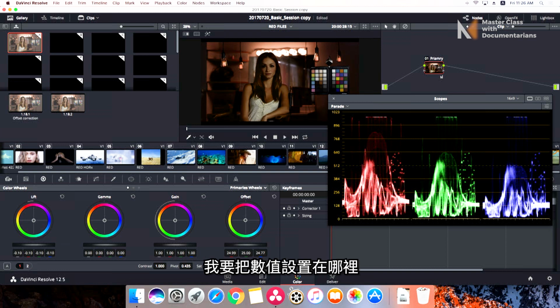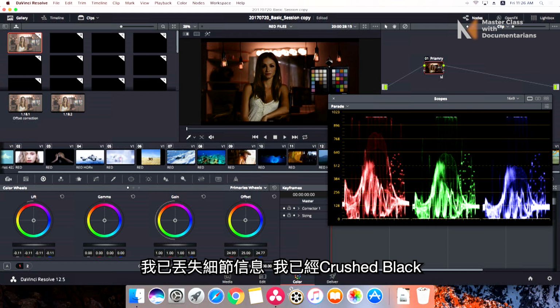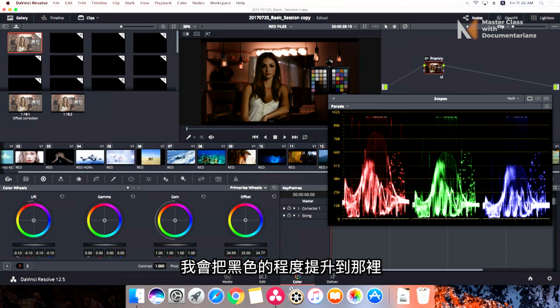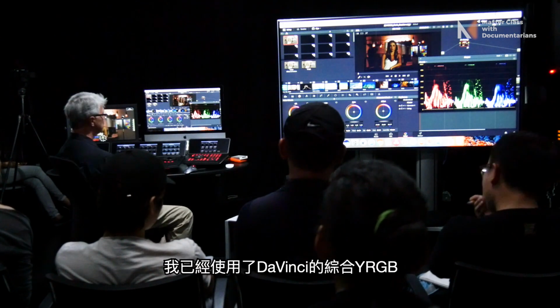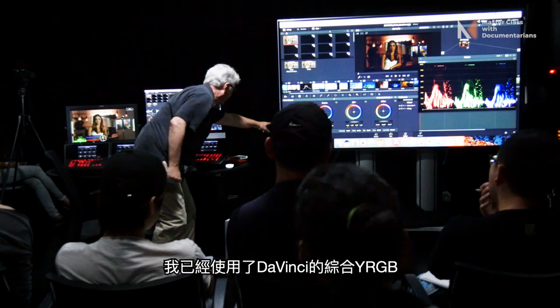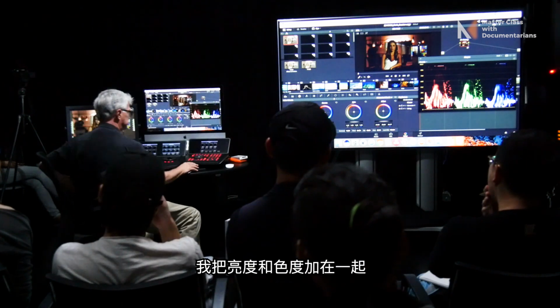Now, where am I going to set that? See how the black is touching the line and I'm compressing the black? I've lost information. I've crushed black, and in the future, my processing of that image, it's gone. So I'm going to be a little more conservative here. I'm going to raise the black level to there. Now, by using primary wheels, I have used DaVinci's composite of YRGB. I brought the luminance and chrominance together.